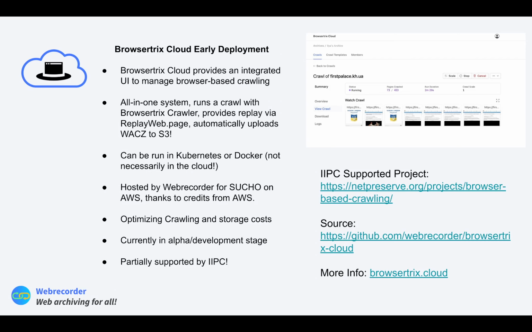And for Sucho, it's been hosted by Webrecorder on AWS, thanks to some credits that we got from AWS. And we're currently optimizing the crawling and storage costs to keep those as low as possible as well, so that we don't use up all the credits. It's still in alpha development stage, but we're hoping to have kind of a beta of it later in the year.